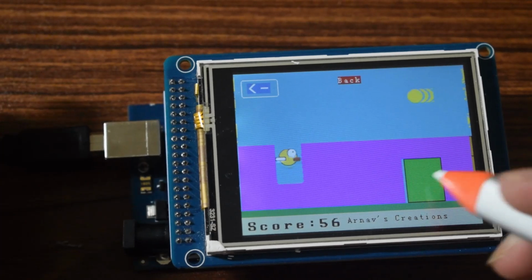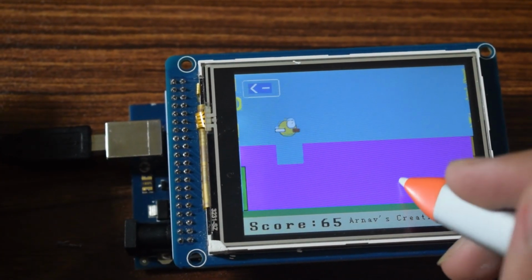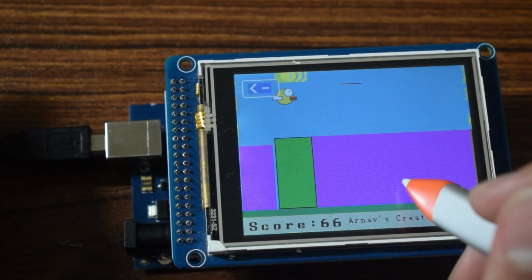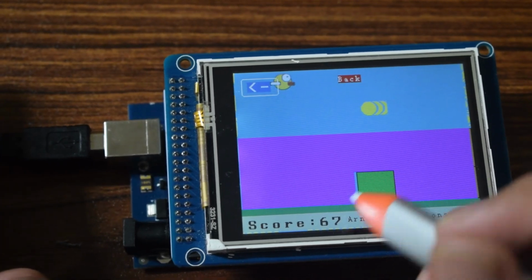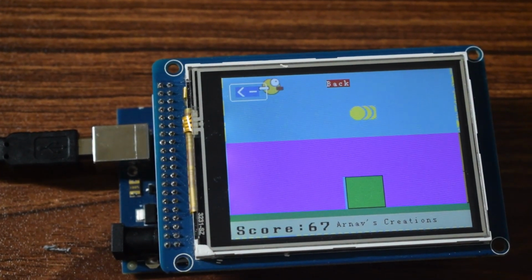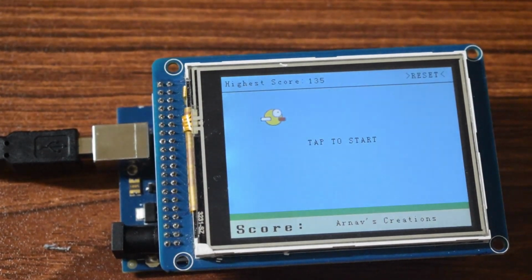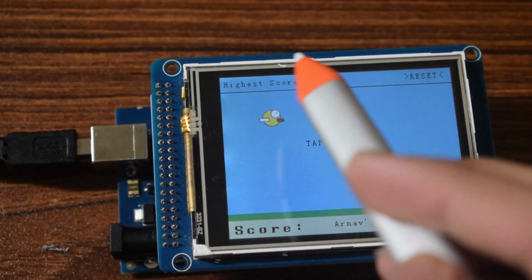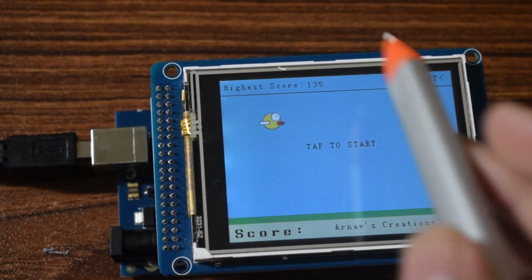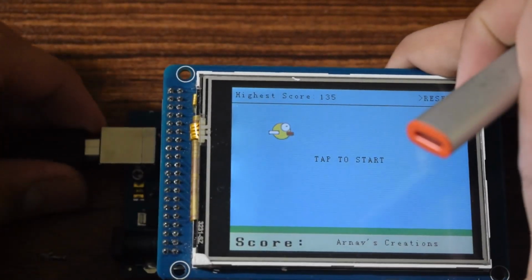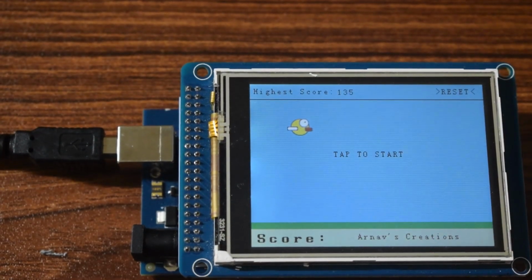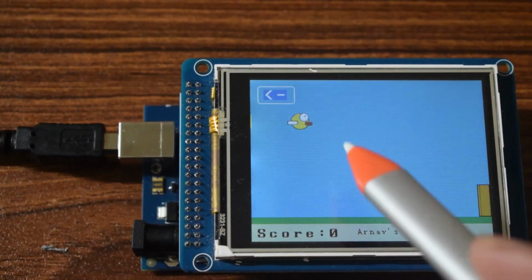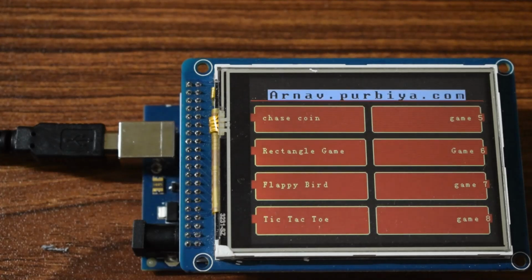So here I removed the top pillar and instead put a yellow colored coin or circle. So 67 is my score this time. And here is the EEPROM library used, so it shows your highest score even if you remove the wire and put it back in, and you can even reset that score. Now the back button comes here.